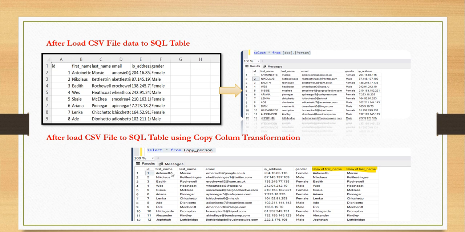See, copy of first name, copy of last name. So guys, in a real-time scenario you might use one column and do multiple operations on it without affecting the source data. Then finally you want to store that data into one of the columns. At that time you can use copy column transformation. And here, for example, we are just taking the first name, and also the copy of the last name column.